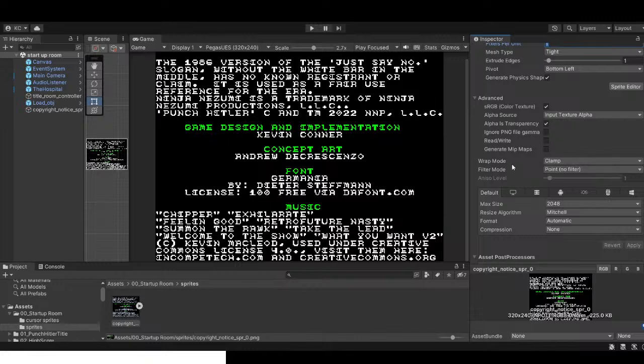Secondly, you want to do the wrap mode clamp. Clamp it down so it doesn't wrap. The only thing that should wrap is Bismarcky. Just kidding. Filter mode: point, no filter.